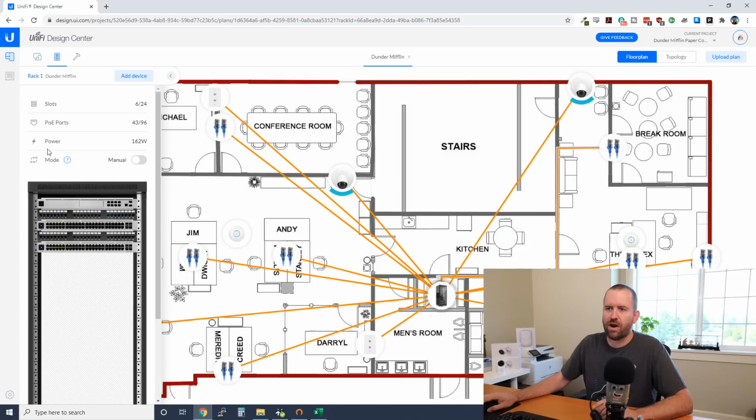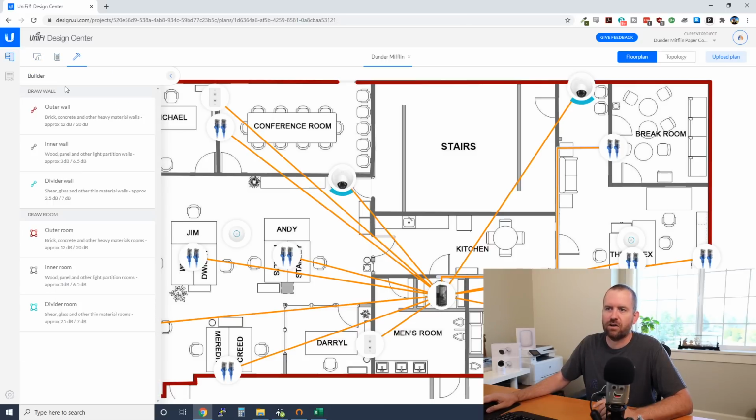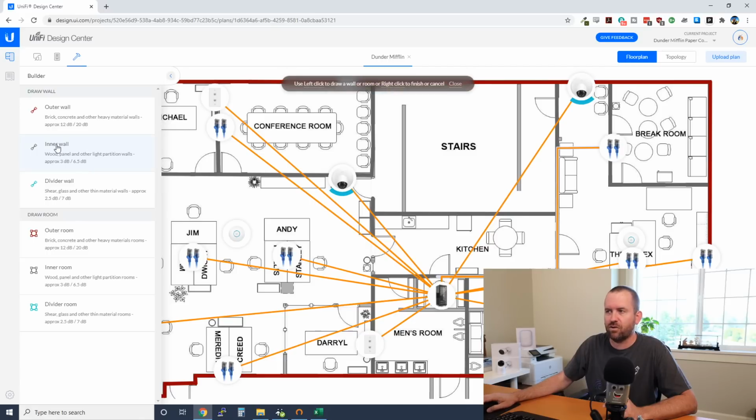We also have our rack design here, and then we can also create our walls, right? So we have outer walls, inner walls, and then divider walls, which would be like glass or other sort of thin material. Basically, I did a real quick sketch of the walls. I did outer walls all around the perimeter, and then I covered every single inner wall, or almost every single inner wall, with walls. In fact, I see that I just missed one here at Daryl's office. So let's go ahead and add another inner wall here.